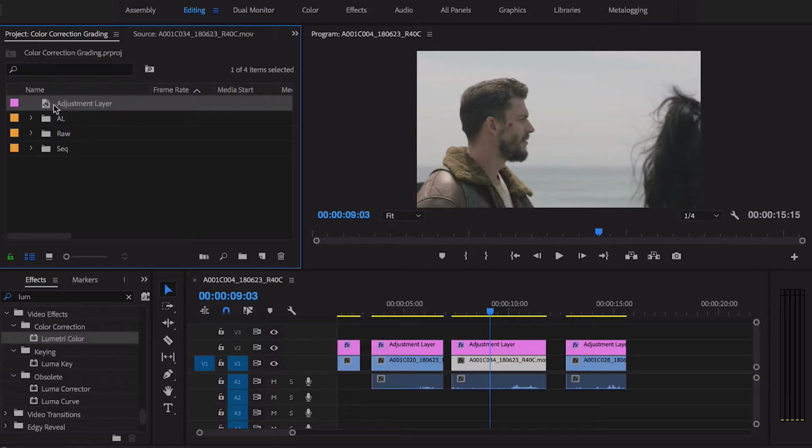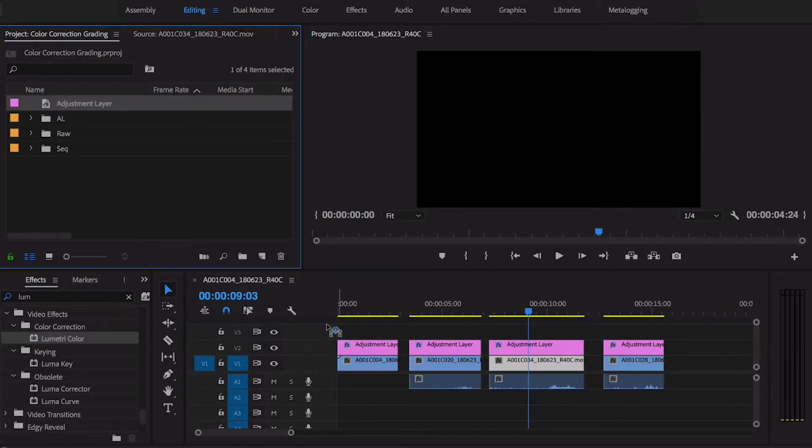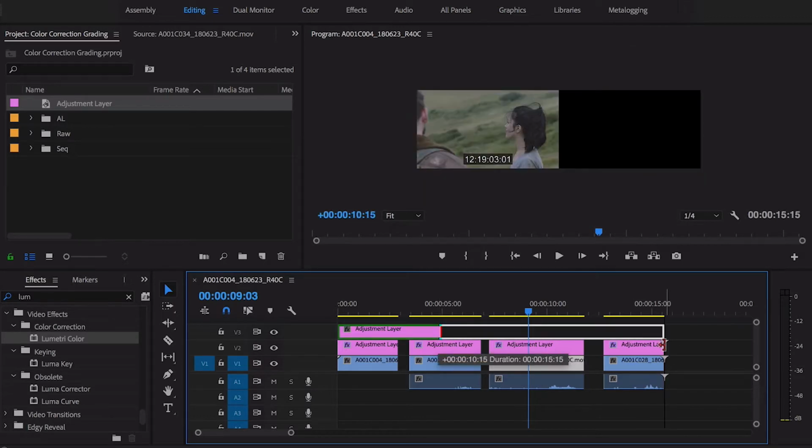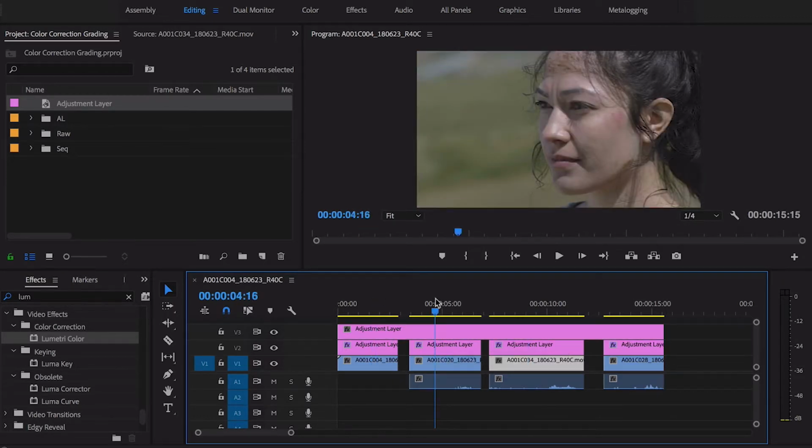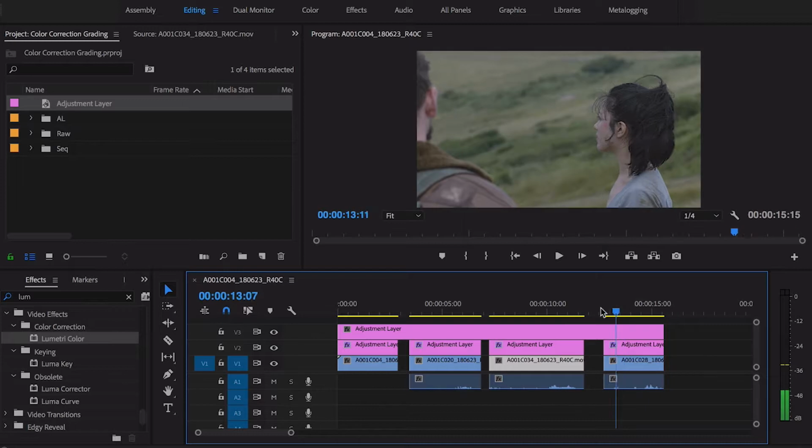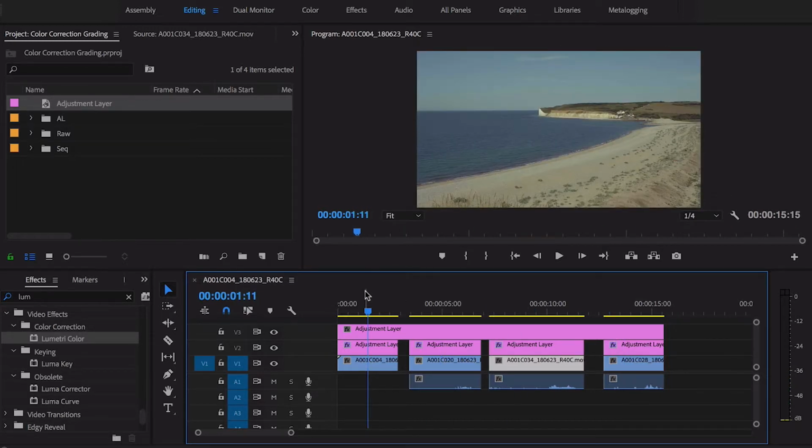So now what you want to do is go back to your project, get the adjustment layer again. I'm going to bring an adjustment layer now. I'm going to bring it over everything. Now the reason I'm going to do that is because this is where I'm going to add my grading. So this is where I want to get that feel for whatever.